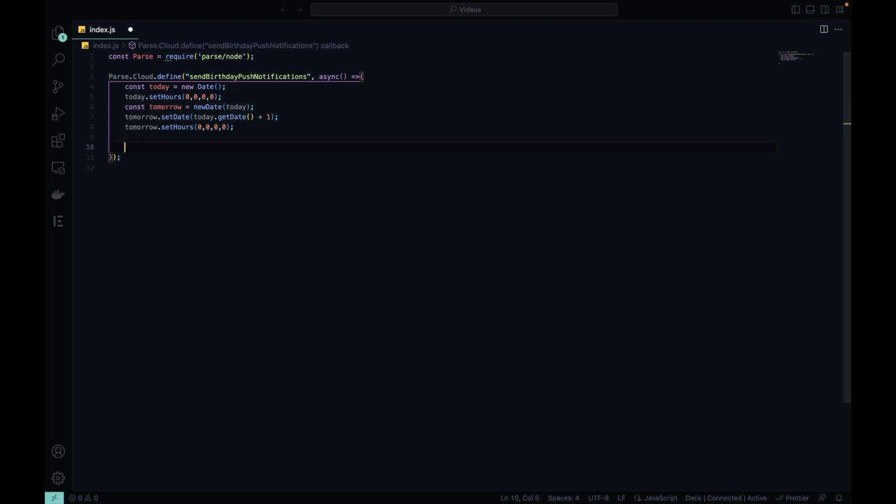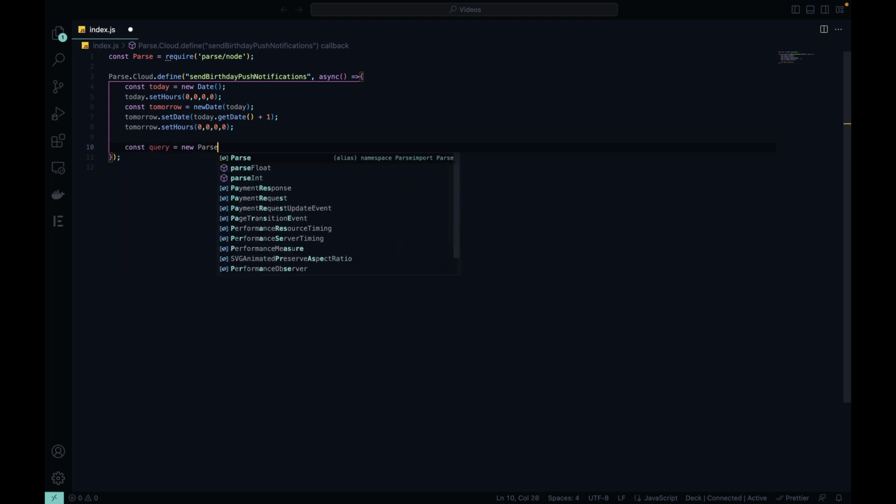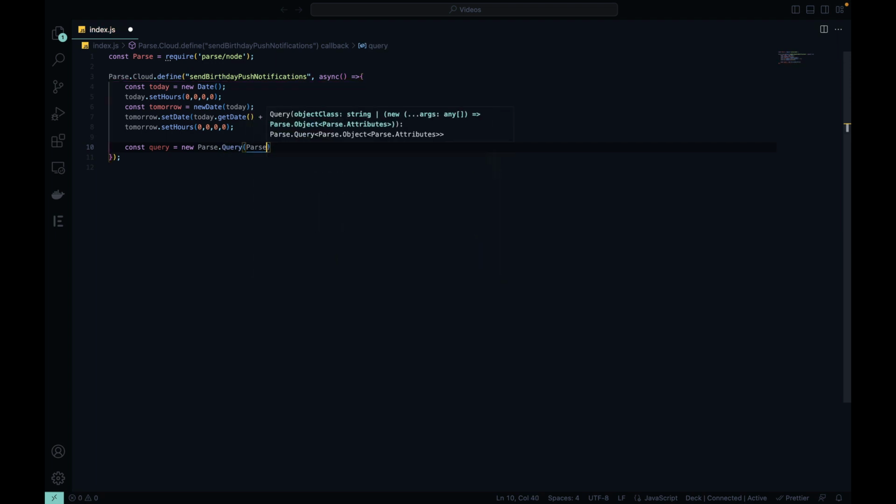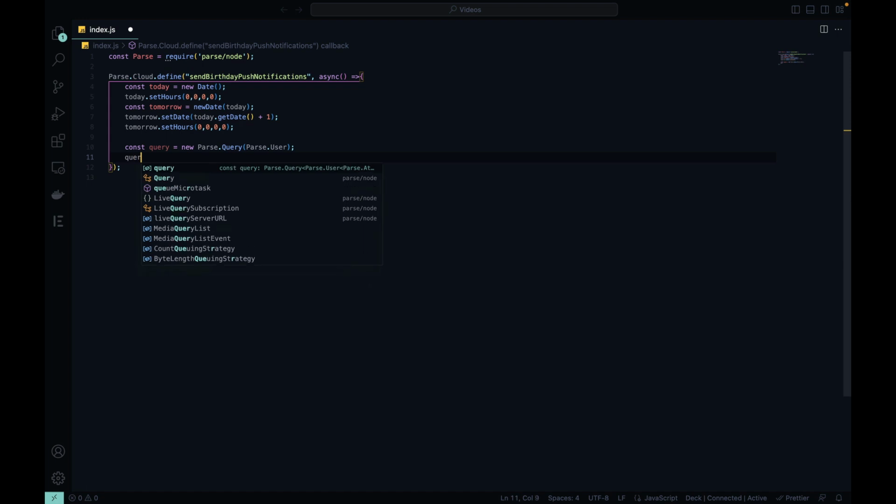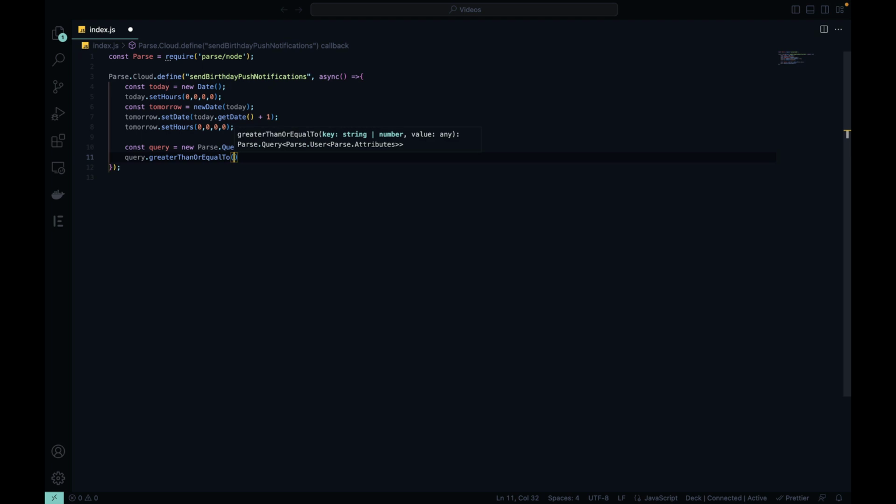Now we are going to write a Parse query that hits the Parse User class. So const query equals new Parse.Query on the Parse.User class. query.greaterThanOrEqualTo birthday, because this is the name of the property Jim said it is in his user class, so birthday, and then today. So I'm looking for any dates greater than or equal to today.